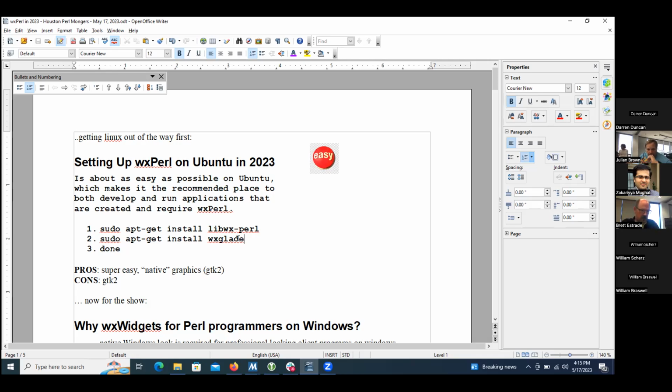So I'm not even going to demonstrate what it looks like on Ubuntu, because if you want to get started with WxPerl, I recommend you just install libwxperl and then install WxGlade, and then just start poking around in WxGlade. It's pretty simple. I think everybody here would not have a difficult time figuring out how to export the initial Perl. And then just by working through it, you can see how it works. So I encourage you to do that.